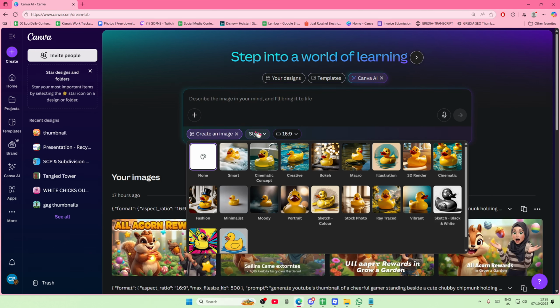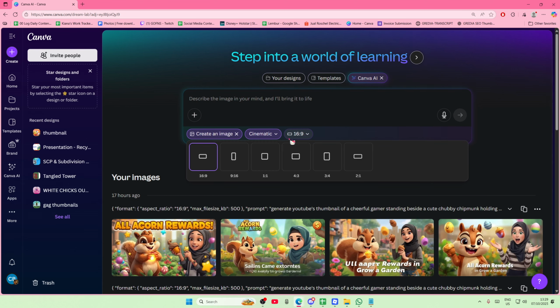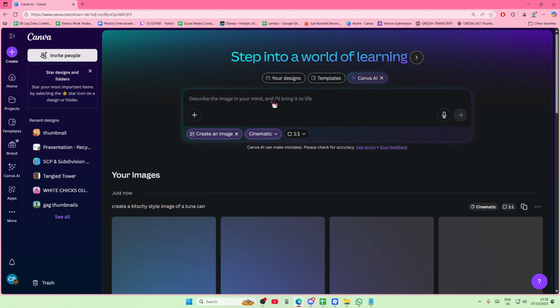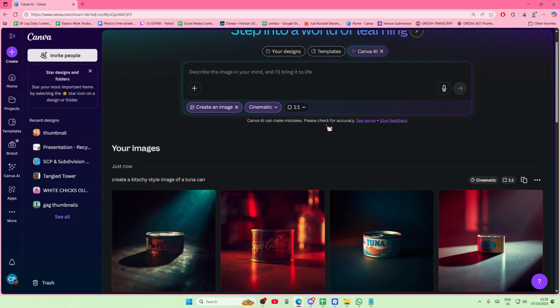You can select the style that you want. I'll just do cinematic, for instance, and then I'm going to select this one by one format. Then I'm just going to type in, for example, create a kitschy style image of a tuna can. I don't know, but it's going to basically then generate the image, but obviously you can do other stuff. So this is what it looks like.